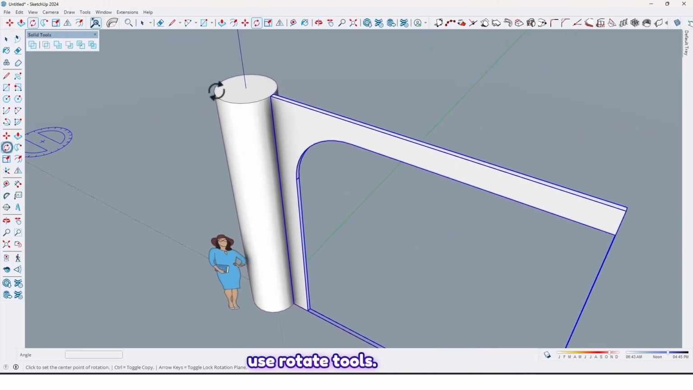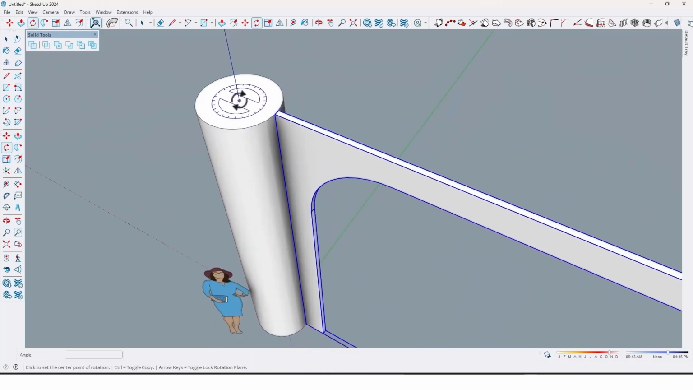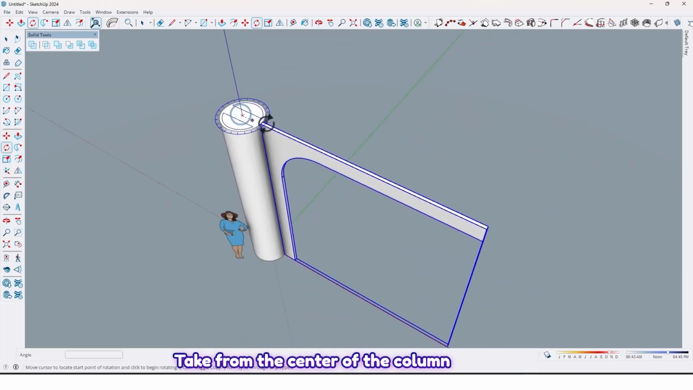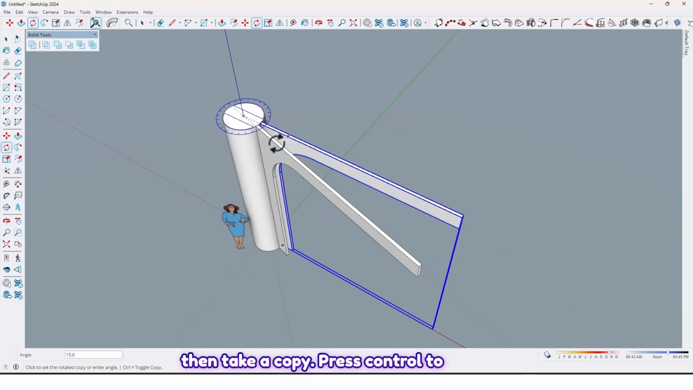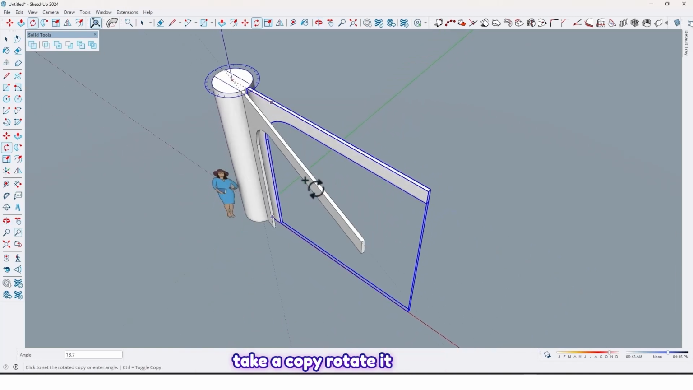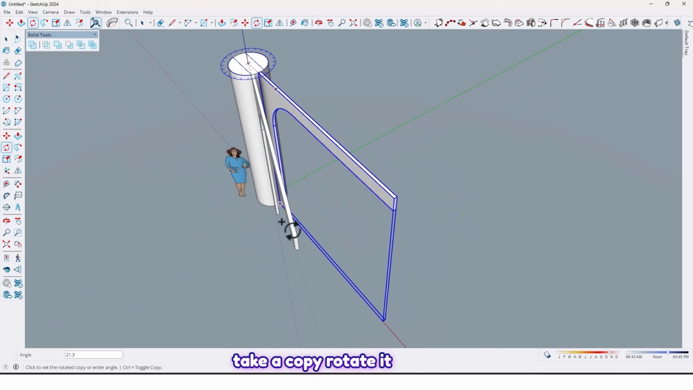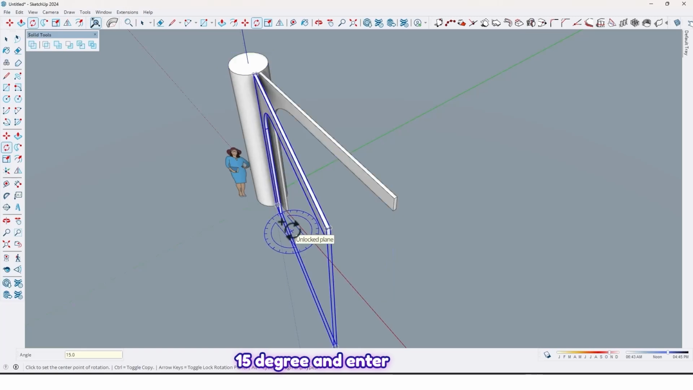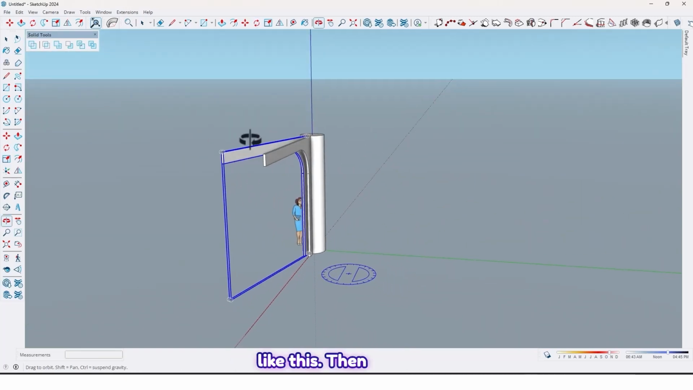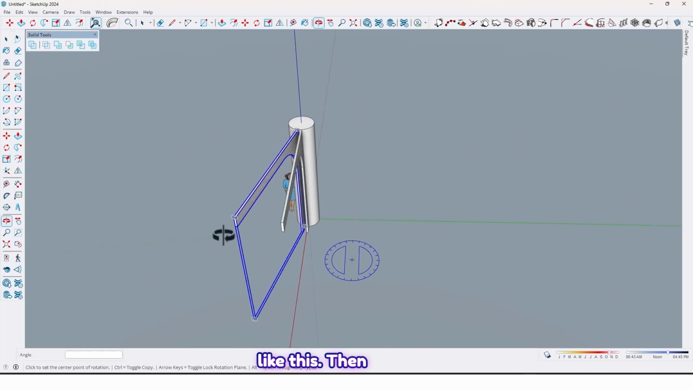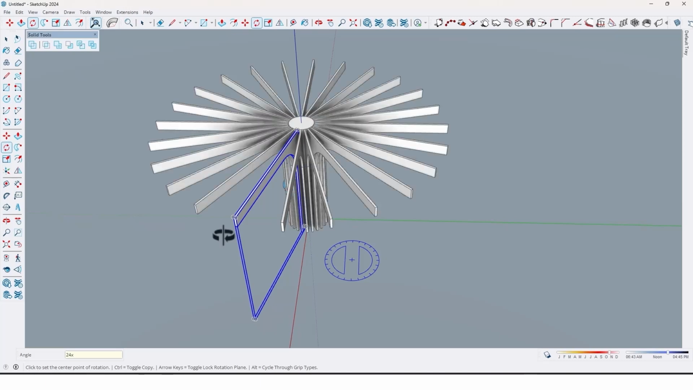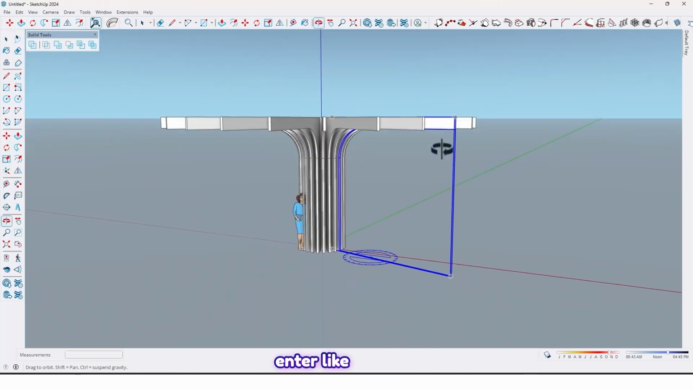Now use rotate tools, take from the center of the column, then take a copy, press Ctrl to take a copy, rotate it by 15 degree and enter like this. Then type the number of copies, 24x, enter like this.